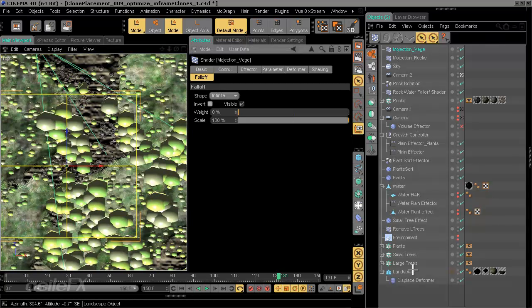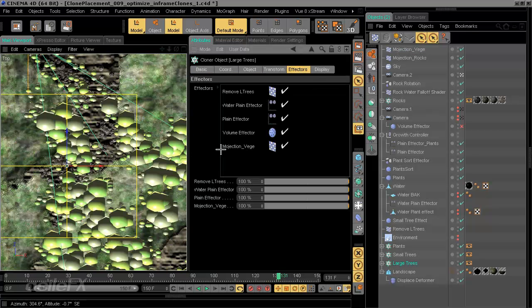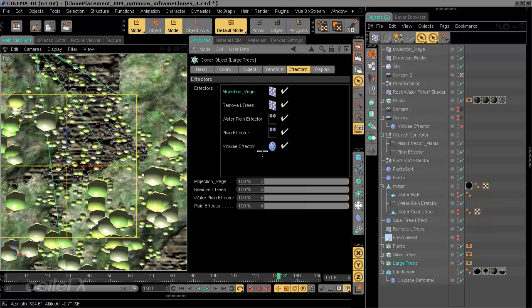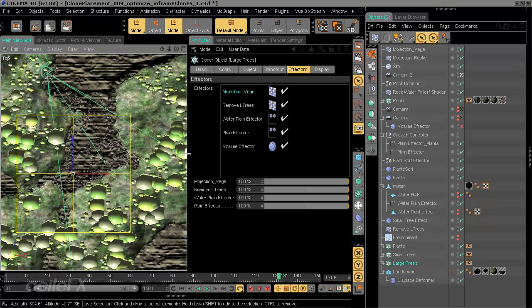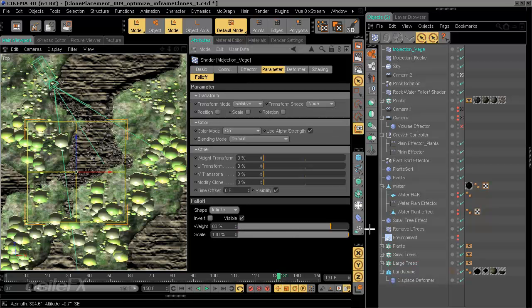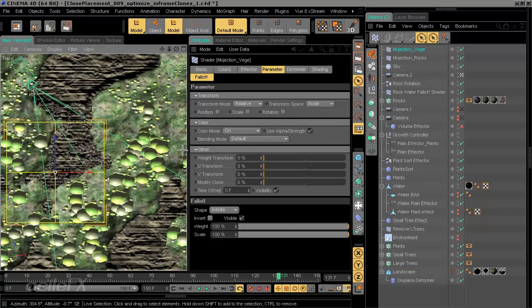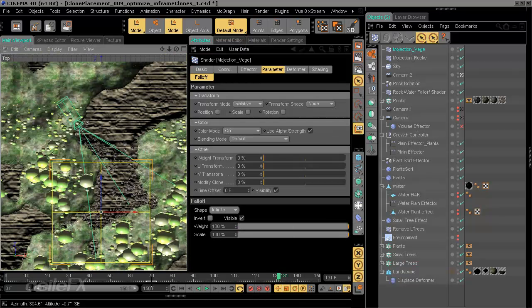So what we'll need to do is go to the large trees to start, go to the effectors list, and now we need to figure out exactly how we're going to be setting up the projection. So what I'm going to do is move this to the front of the list first, and we can take a look and see how that's turning out. I'm going to turn up that weight influence. For the most part, it's just not really working.